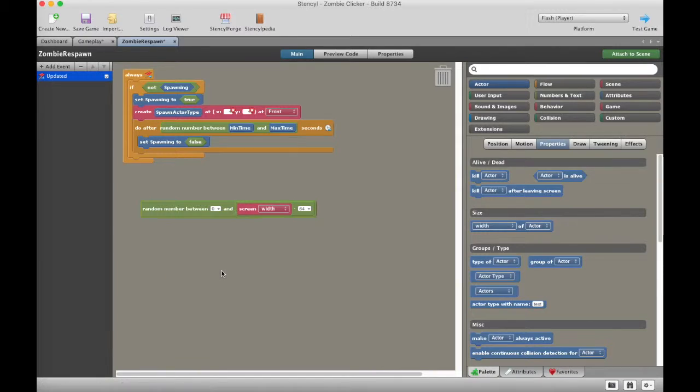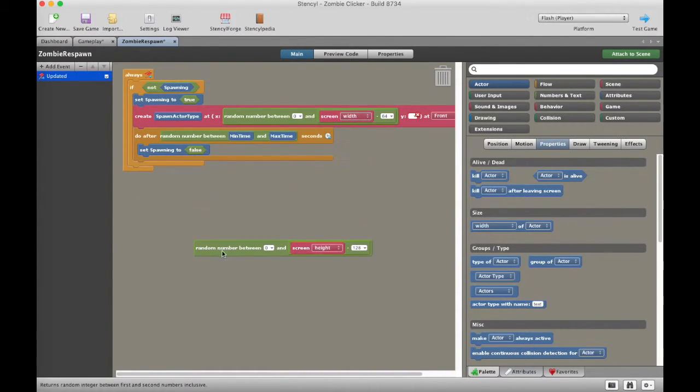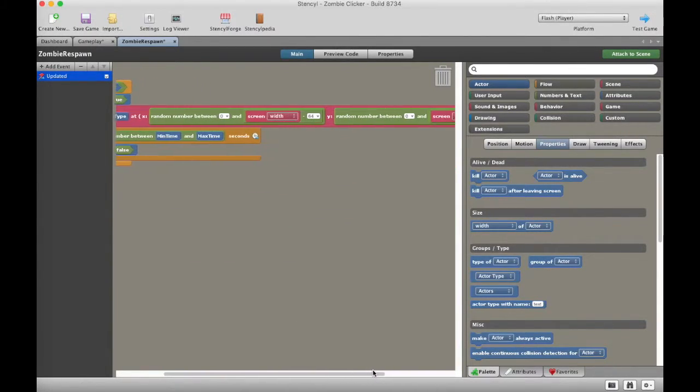Okay, so we're going to copy and paste this, and we're going to change it to height, and the height of the actor is 128 instead of 64. You can also hold Alt and click and drag, and that duplicates as well. So we're going to drag this one into X and this one into Y. And if you remember, the difference between these is width of the screen and height of the screen, and 128 and 64.